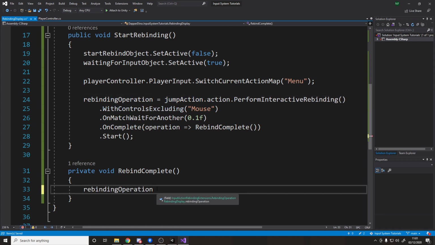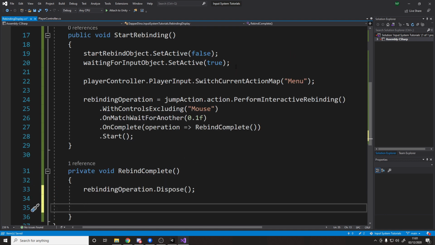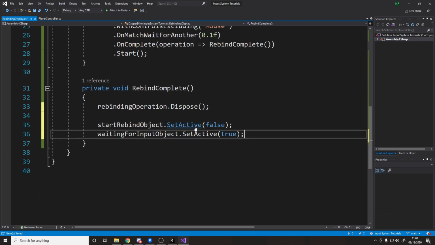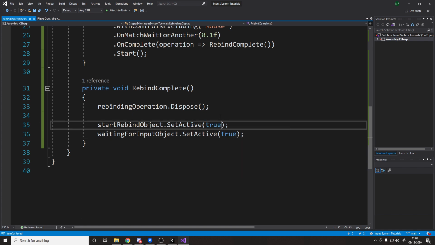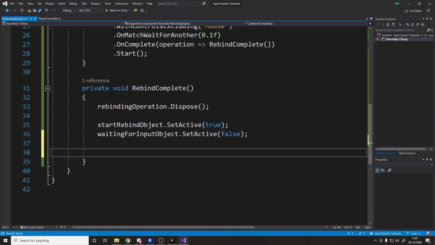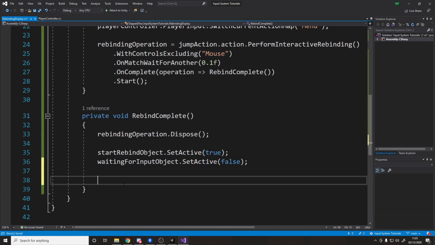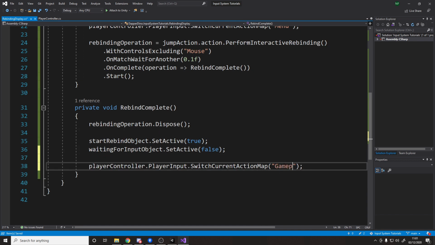And when we're complete, we want to say this dot and then dispose. So rebindingOperation.Dispose. And then we want to toggle the UI back. So let's copy paste these two and swap the true and the false around. So it's true on this and then false on this. And then once that's done, we want to swap the player's input back to their gameplay. So we'll take this line with the menu and we'll swap it back to be gameplay. And then this should all work.